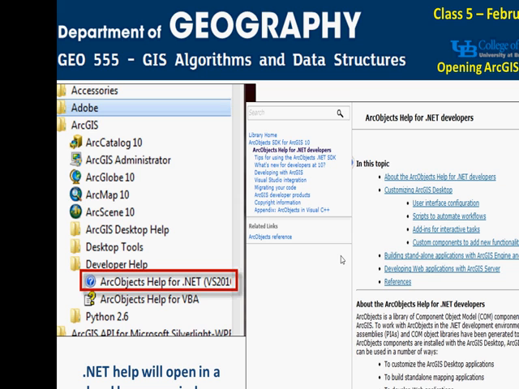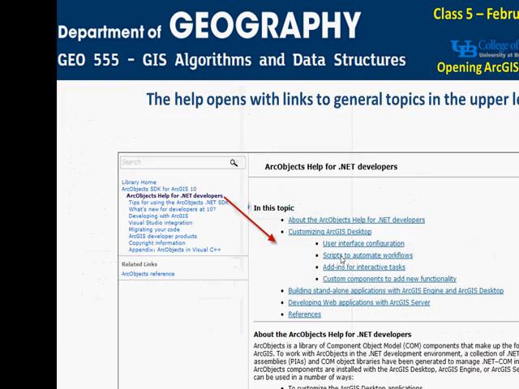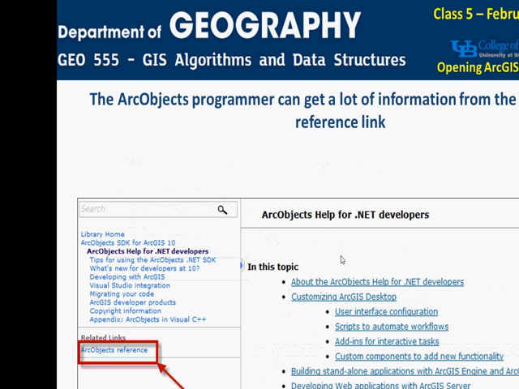And the slide kind of shows this screenshot too. So when the help first opens, we have general topics in the upper left. Your introduction, ArcGIS help for .NET developers, and so on. So a lot of this is general light reading, and then there's very specific things that we'll use as well. The ArcObjects programmer gets a lot of information from this link here, ArcObjects reference.